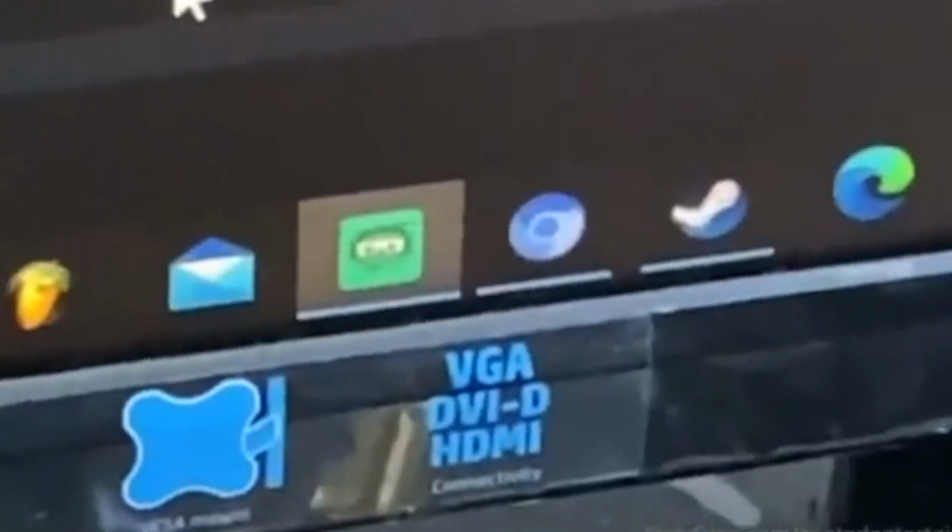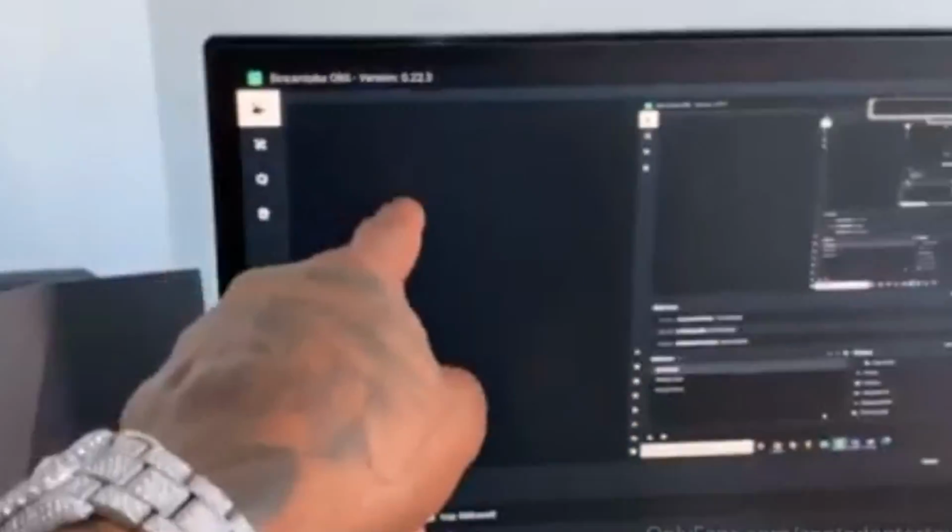So let me know. You can go on any computer, any Windows, Mac, anything. It's the icon right here. So you'll basically just go into Google and you'll type in Streamlabs OBS. Now this site right here, I mean, this app, it's an app. So this app is very, very useful.